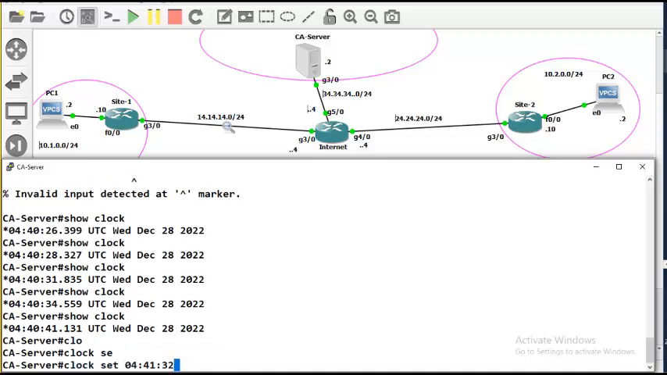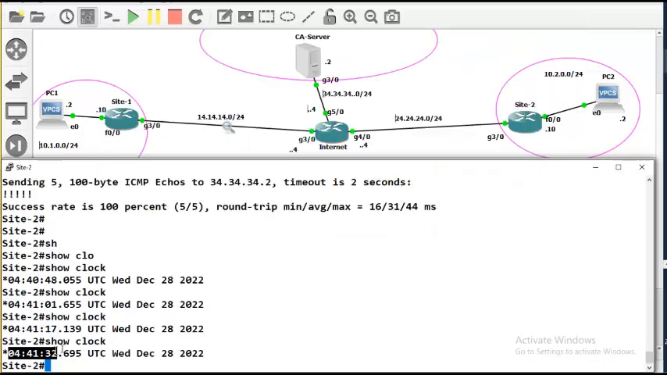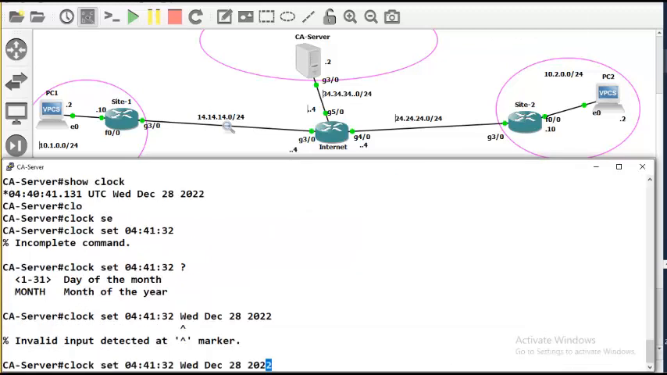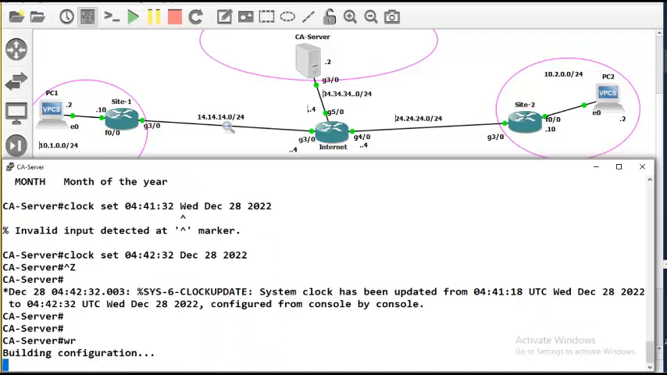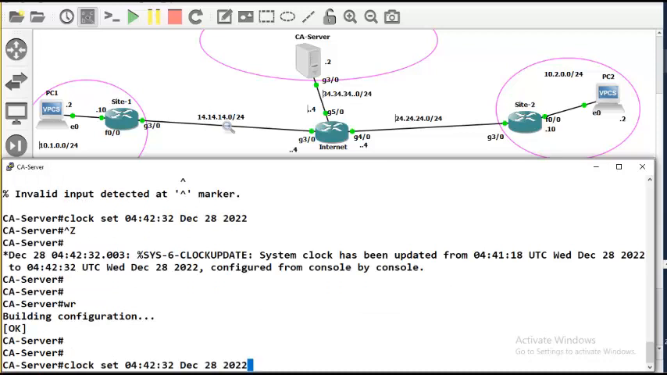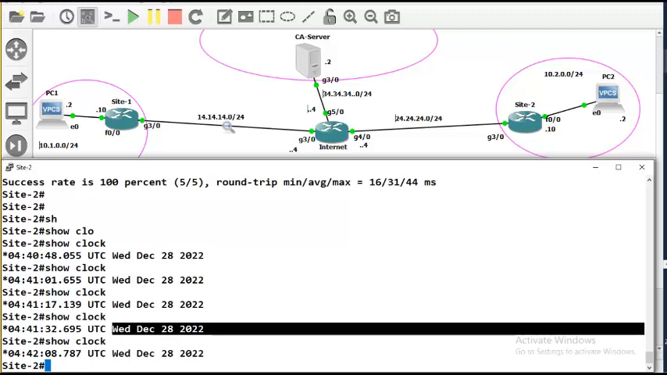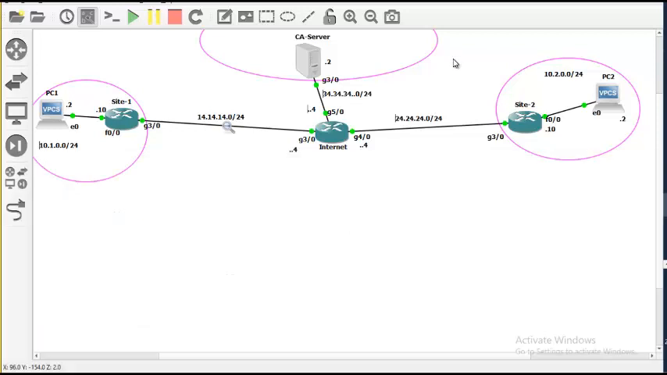Clock set. Done. So I'm expecting now the same clock. Show clock. 42, 42, 42, all are 42. Seconds is okay. Now we got the clock synced. You can also use NTP to synchronize the clock.